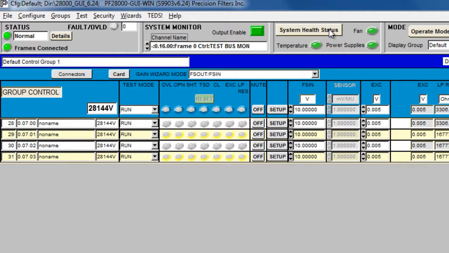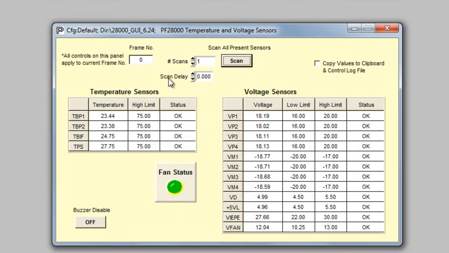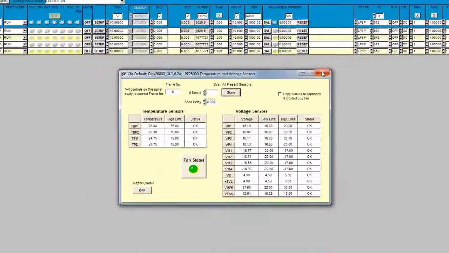The 28000 Health Monitor panel provides additional information about the status of the system by displaying the temperature and voltage measurements inside each system. These parameters are automatically scanned and reported into this panel. If the system finds a fault in the system, the indicator LEDs will be turned on and an audible alarm will sound.